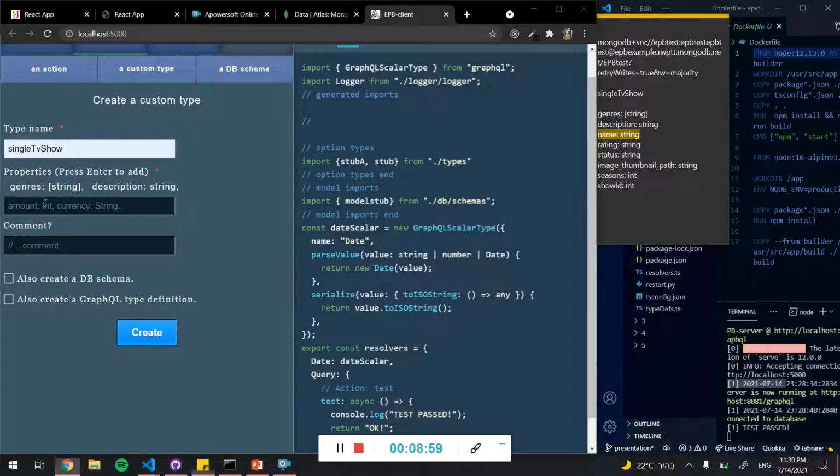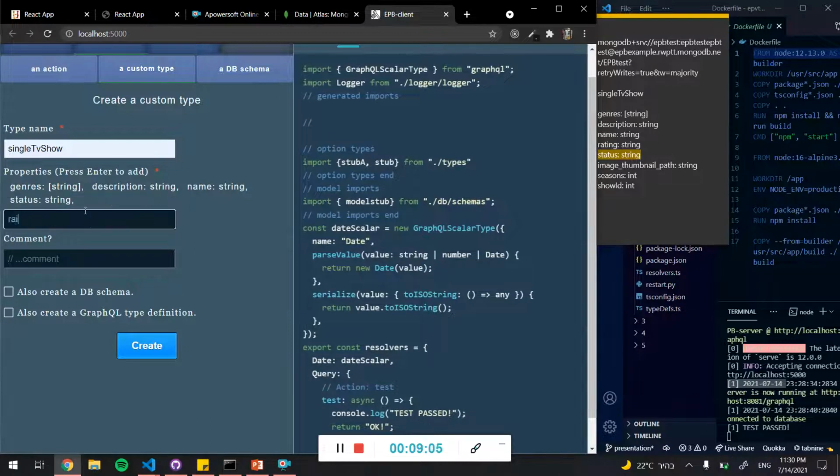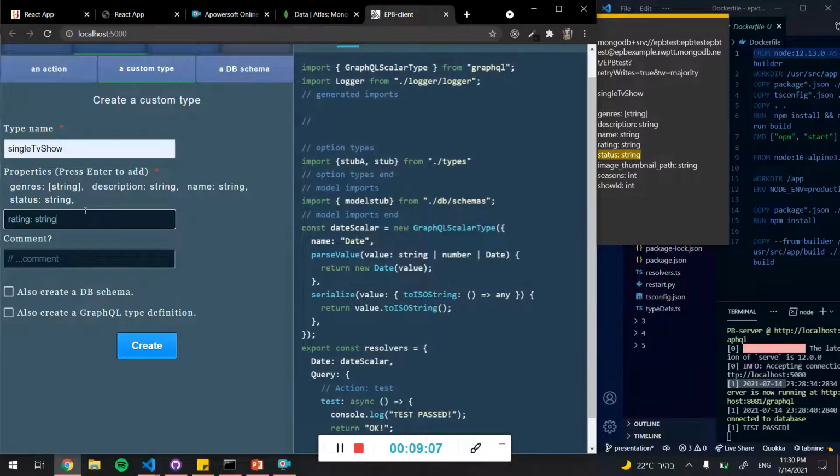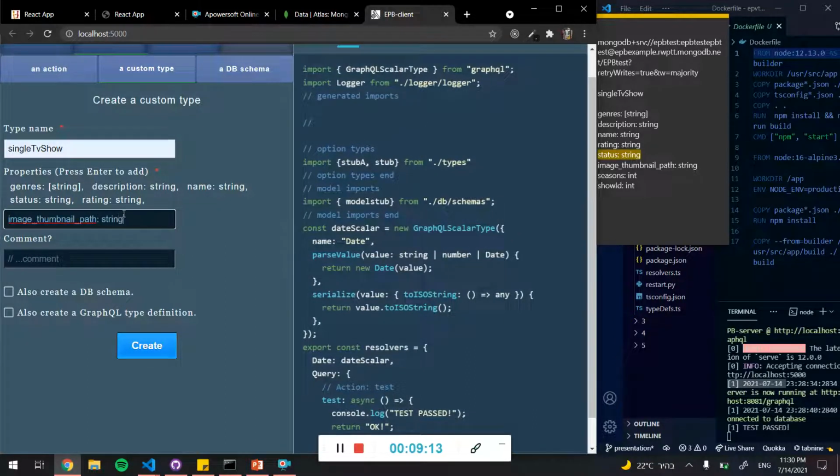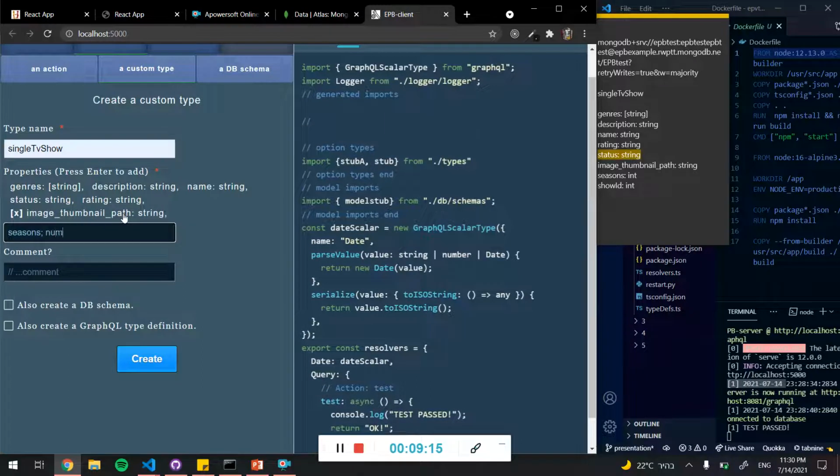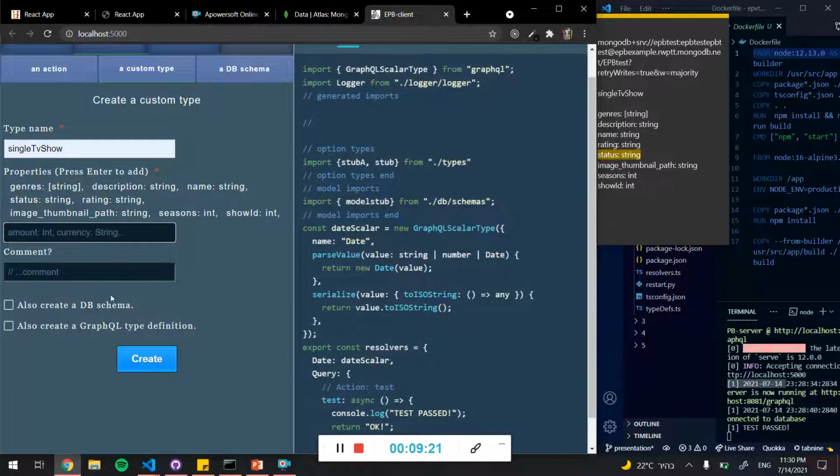Okay, so we have a name, which is a string. We have rating, which is also a string, and status, which is also a string. Okay, cool. Image, thumbnail, path, which is a string. Seasons, it's a number or int, whatever. And we have show ID, which will be our unique property for the model.